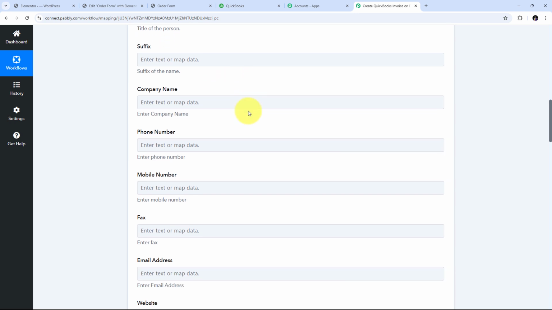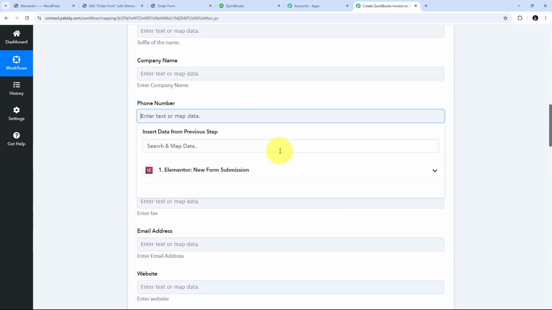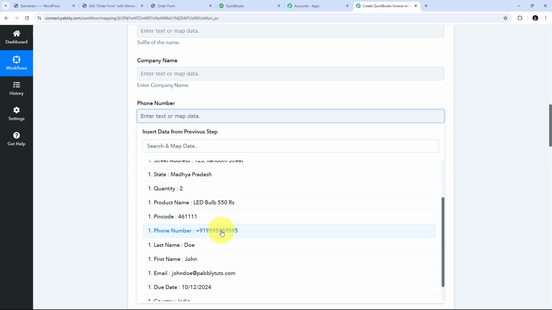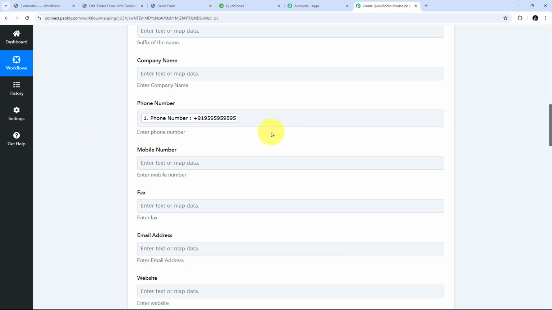Now I'm going to scroll down and I'm going to map the phone number. So I'm going to click here. Again, I'm going to open this response of Elementor. And here, this is the phone number. So I'm going to map this.